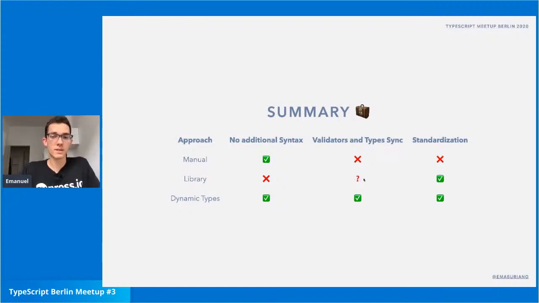For libraries, I decided to write down a question mark, and the reason for that is there are some workarounds that you can use to make it work and keep them in sync. So that's why I decided to put a question mark. For dynamic types, as you are generating the validator from your types, they're always in sync. Especially if you run the pre-build script, if you generate your validators every time you run your application, they will always be in sync. So that's a 100% yes.